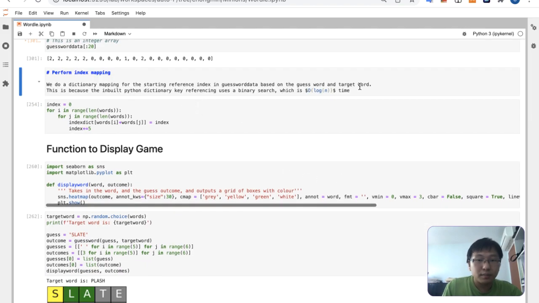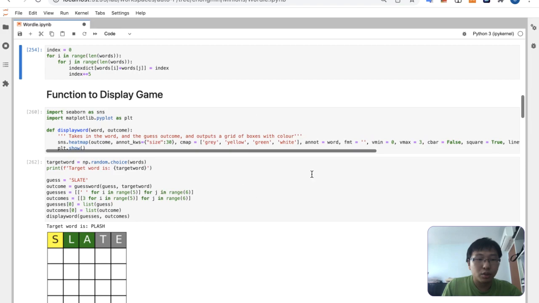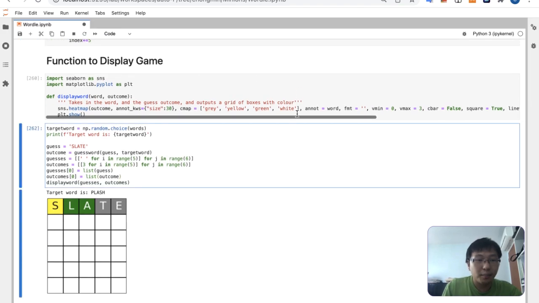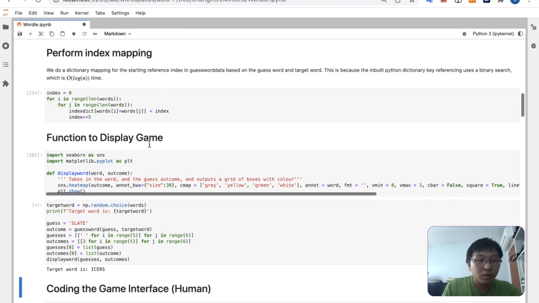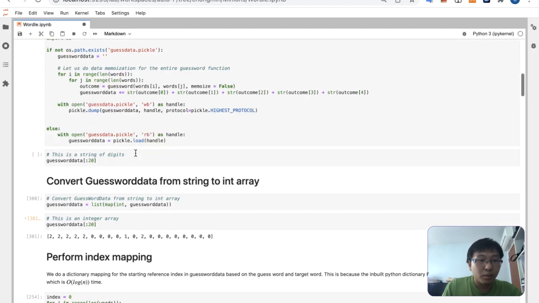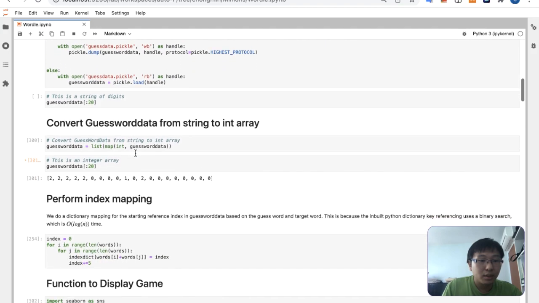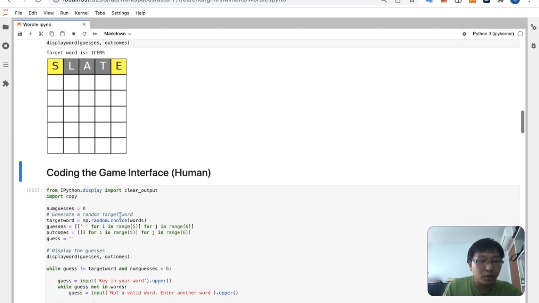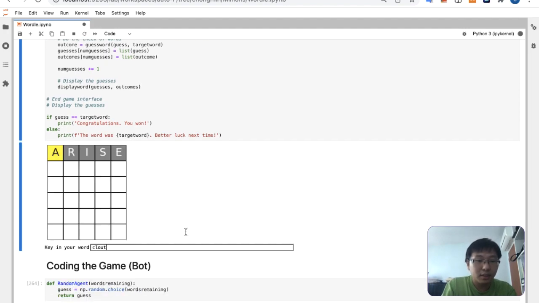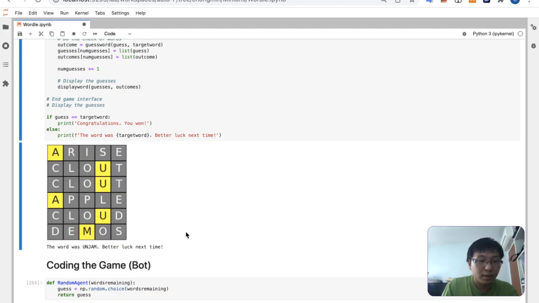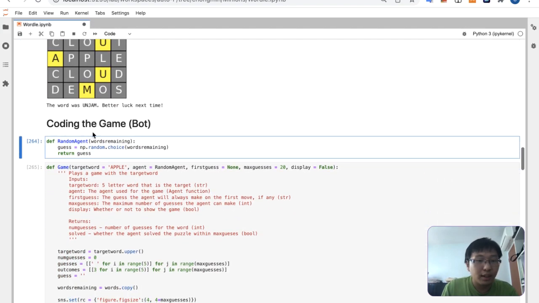So the rest is like a function to display the game. So why is it so slow? Okay, so this is the game interface for humans. I mean, you can play this. I'm just very lazy to play, so I'm just gonna unjam. Okay, so then we have a few agents.